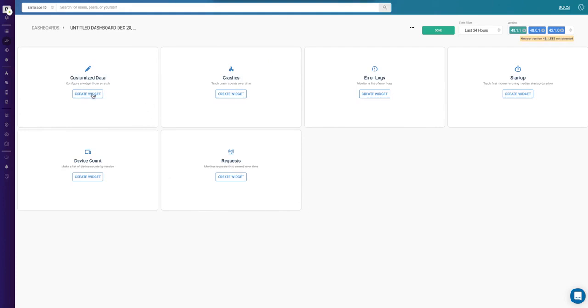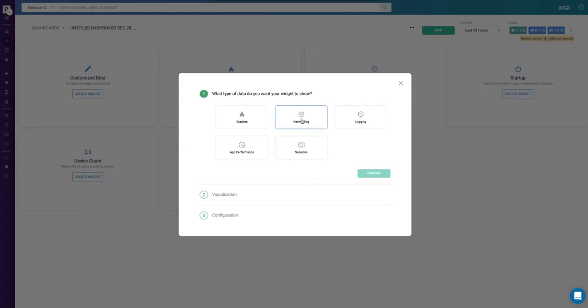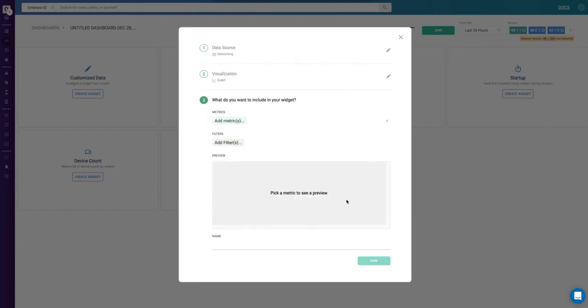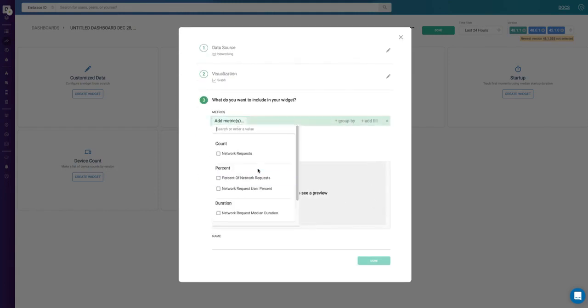And what you're going to do is go to Create Widget, select the networking data, click Continue. You'll see you can either make a table or graph. Right now, let's just make a graph, hit Continue. And for the metrics, you can see the calls that actually went out or percentages of calls also.